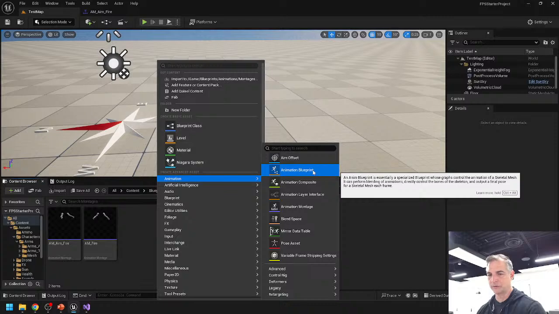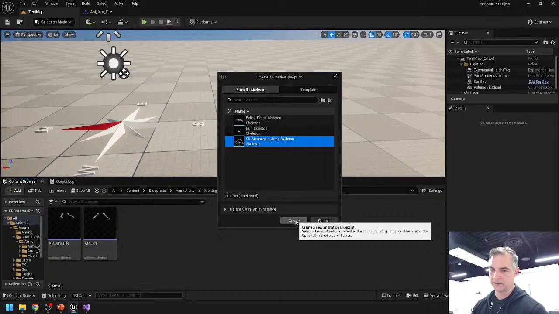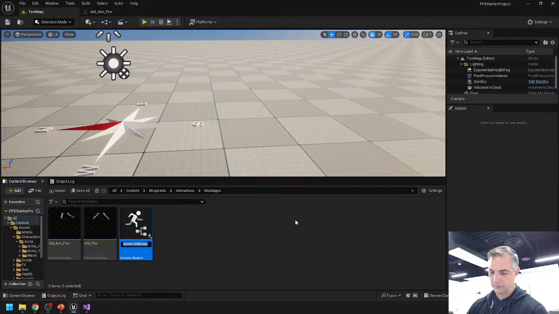So animation blueprint. And again, it asks me what skeleton am I going to use, right? As an example, for now, there's other options too. But what skeleton am I going to use to do this blueprint? I'm going to use this one, SK mannequin arm skeleton, and click create. All right, and then I'm going to type in ABP for animation blueprint, underscore, and then FPS character.